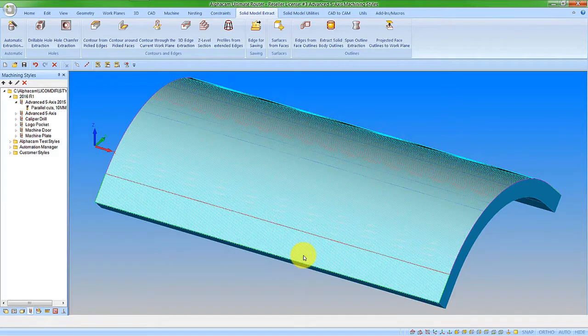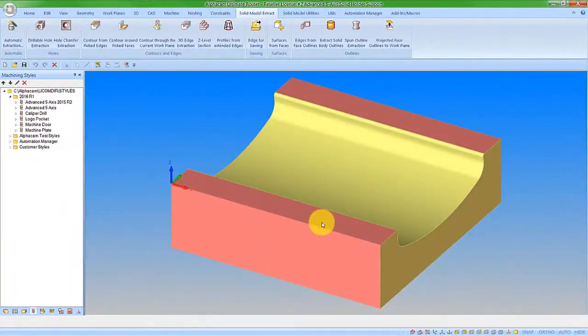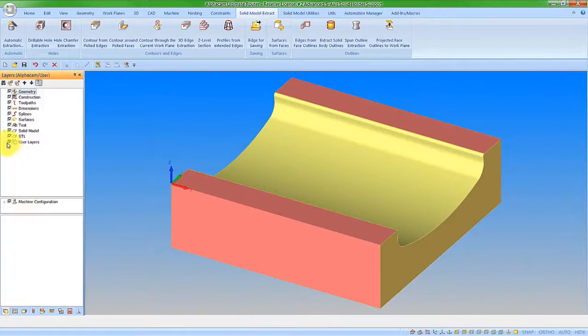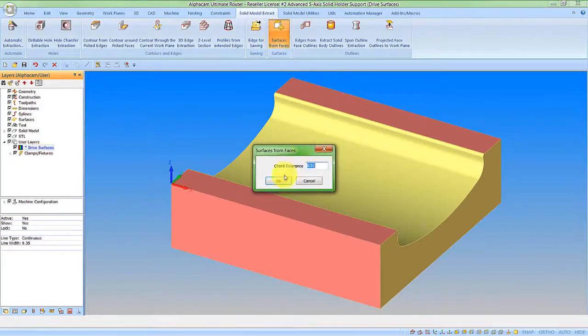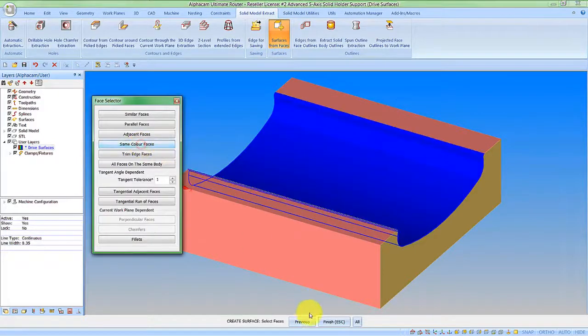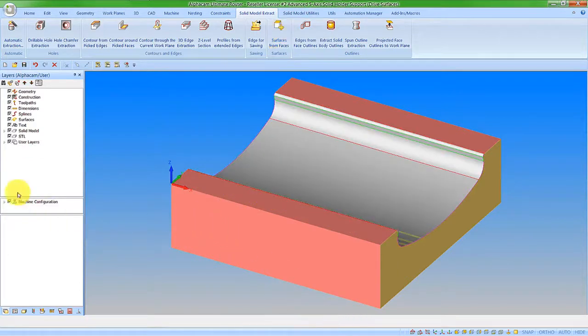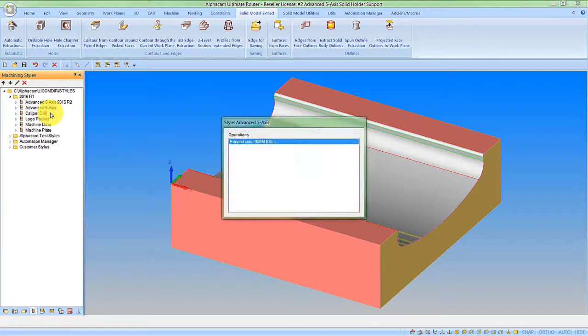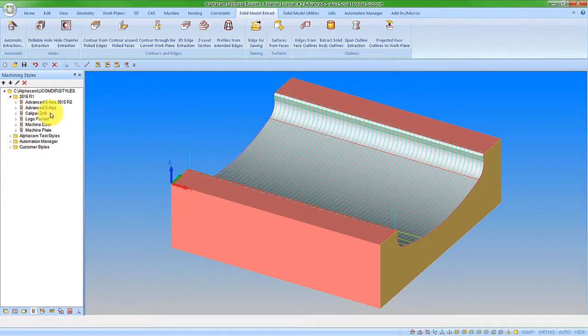So let's look at this now in 2016 R1. I have my part open in 2016 R1, so let's create the user layer again, make that active, and then extract our surfaces. I now have my drive surfaces on the drive surfaces user layer. Let's go to my machining style and apply it, and we can see it's applied straight away without displaying the dialog box again.